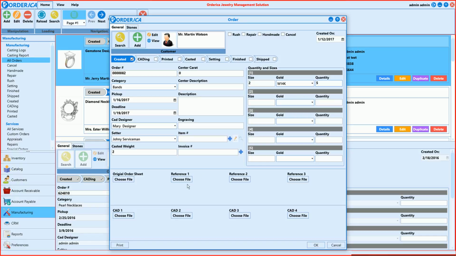Below that, you can attach some files. There's a section for the original order sheet, then reference and CAD sheets. Click Choose File and select the file you want to upload from your computer. After you add your file, a small preview will be shown.